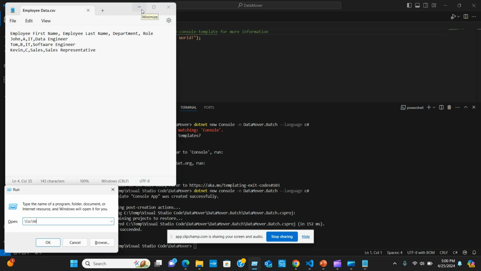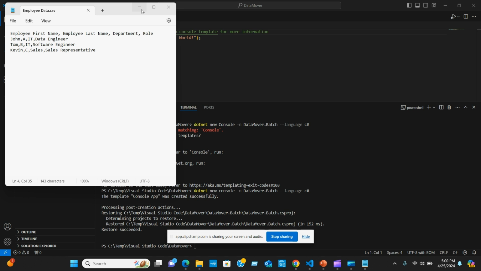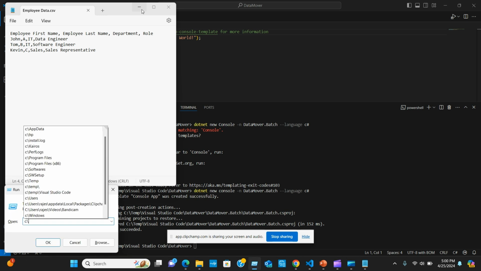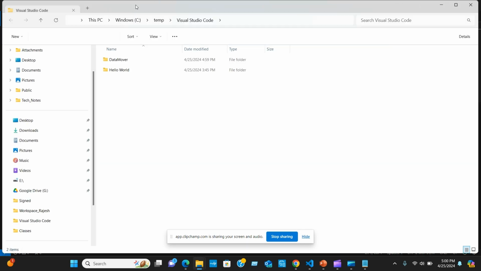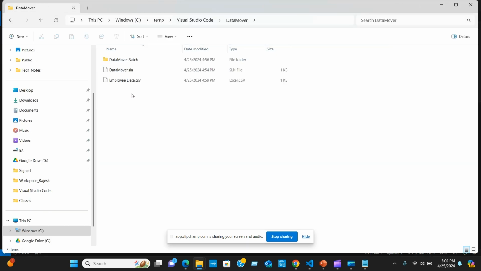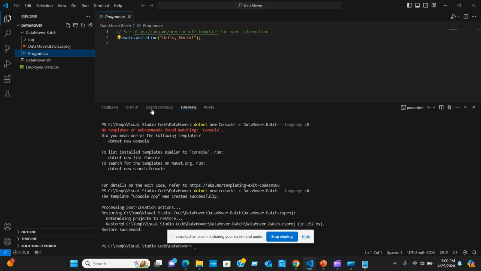Let's open up the folder to verify the file gets saved correctly. So go to Visual Studio Code, Data Mover. Oh, see the file as the employee data.csv. That's perfect. Let's move on. So we got this data file created.